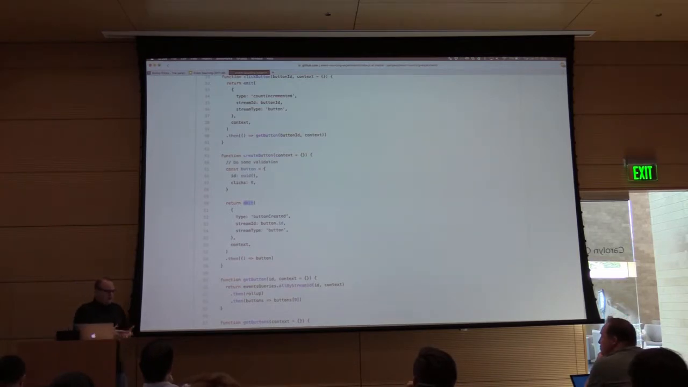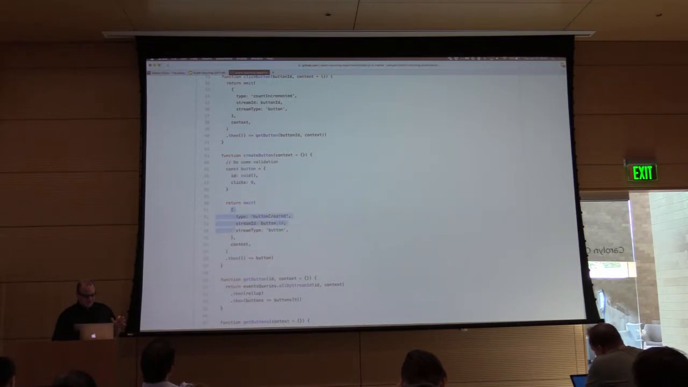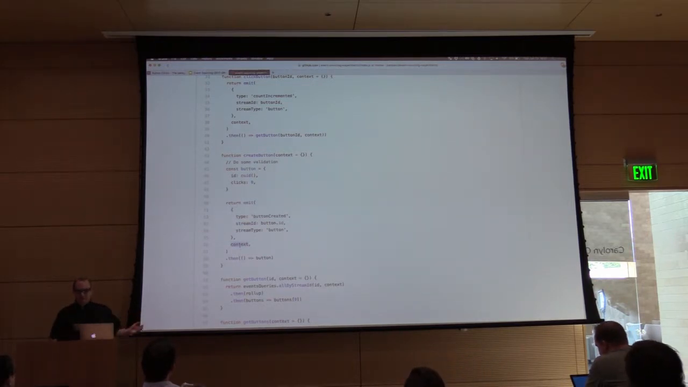And how you publish them, what they're stored in, is actually not particularly interesting to a high-level discussion of what event sourcing is. It's more of an implementation detail. But that's what it's doing. It's just taking this event that we've defined right here that has a type of button created, a stream ID that corresponds to that button's ID, and then a stream type of button. And then inside of this context object is where I've attached a correlation ID, so that's what's going to emit.